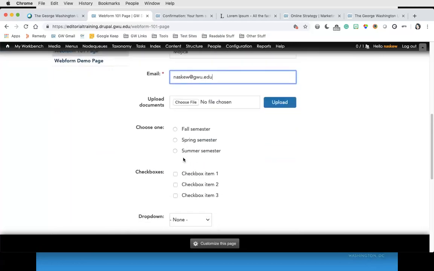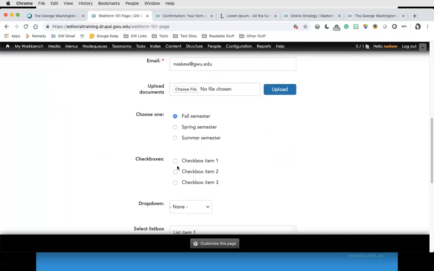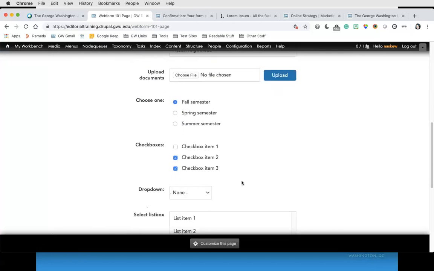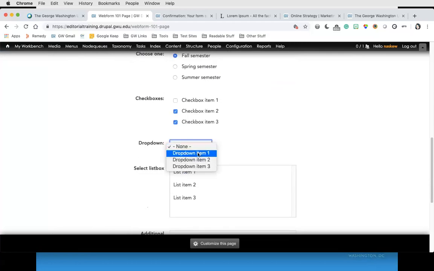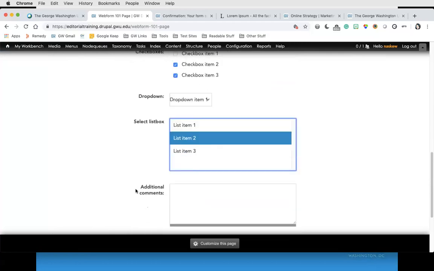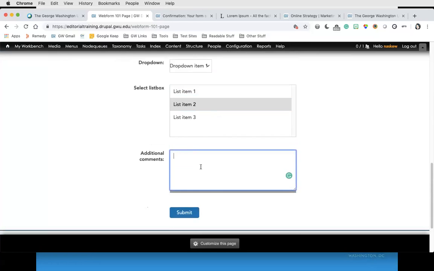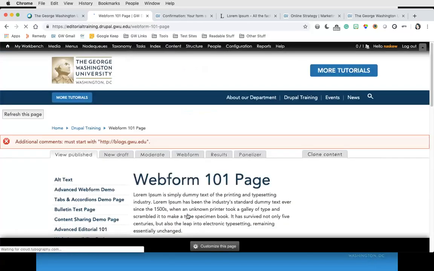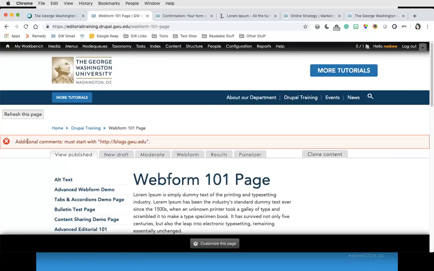I'm not going to upload a file. I'm going to just pick a few options here just for fun. And then just to show you this in action, because we put that rule on it, I'm going to put an improperly formatted option there. But remember, I put that validation rule that said it had to start with blogs.gw.edu.